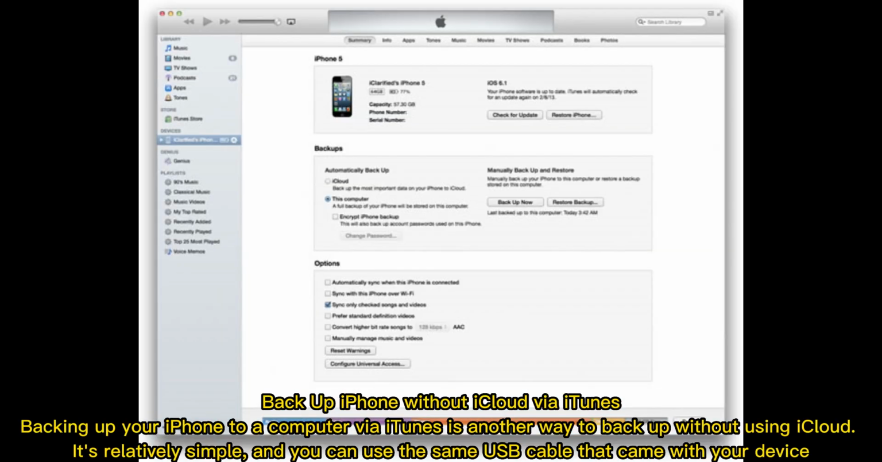Back up iPhone without iCloud via iTunes. Backing up your iPhone to a computer via iTunes is another way to back up without using iCloud. It's relatively simple, and you can use the same USB cable that came with your device.